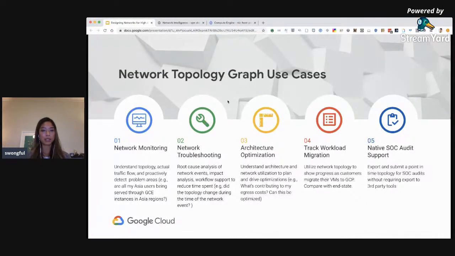So just use cases for network topology include monitoring your network, of course, proactively detecting problem areas. Can you truly say with confidence that your users in Asia are being served through the bouncer to the backend instances in Asia? You can also do network troubleshooting. You can do root cause analysis of different events, maybe see the impact of different changes over time.